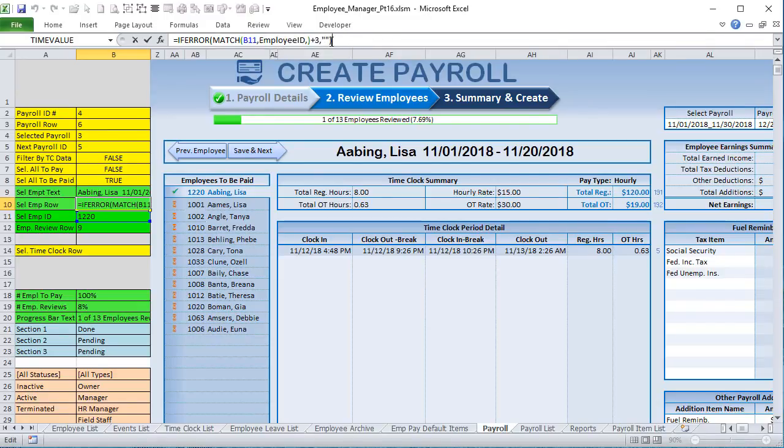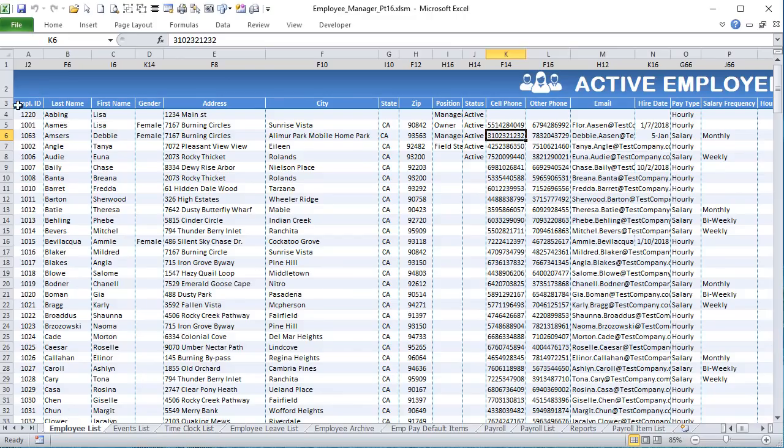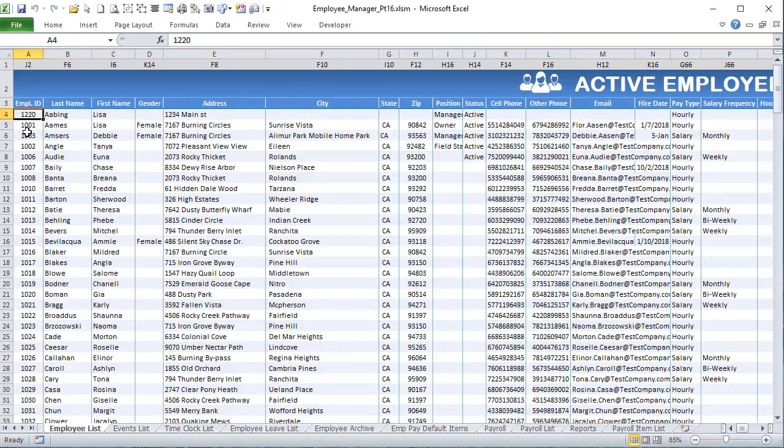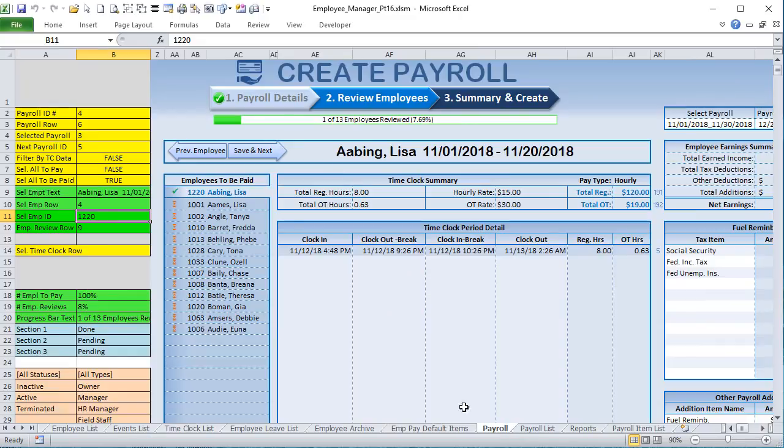I need to know the employee row, and of course in the employee list here our first employee starts on 4. So if the match returns 1, the first item, then I need to make sure to get to row 4. So how do I get to row 4? I just add 3. That's why we've added 3. All right, so employee row is going to be important. I want to pull information from the employee, so I need to know the row of that employee. So that's going to be helpful moving forward.